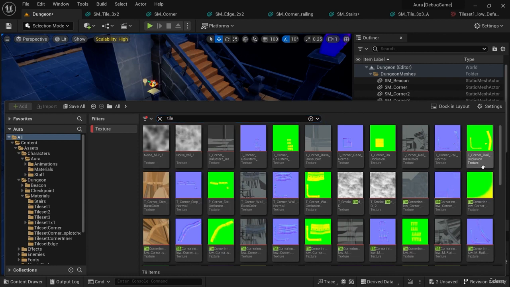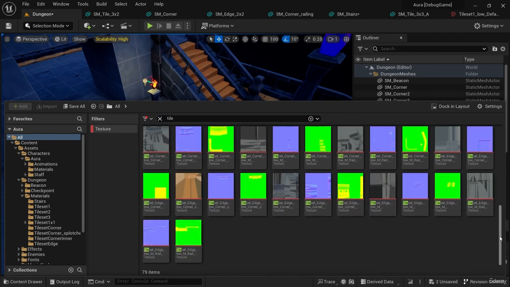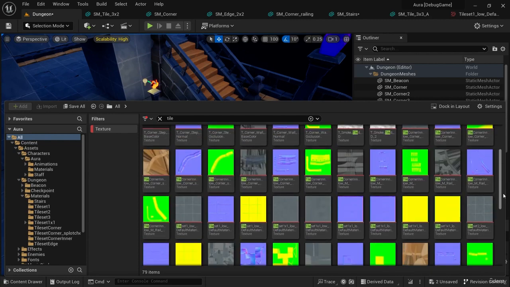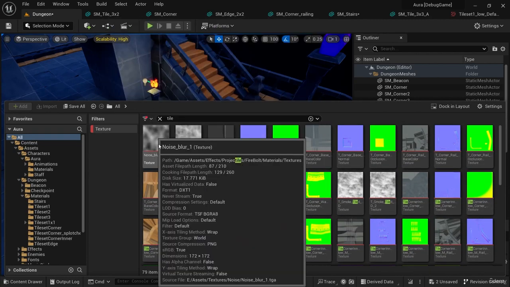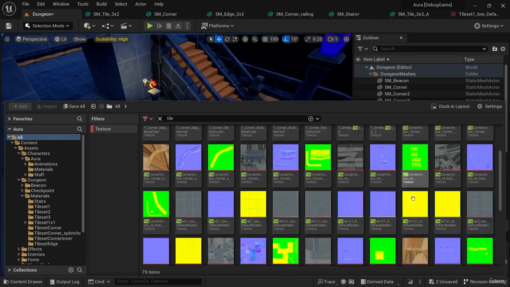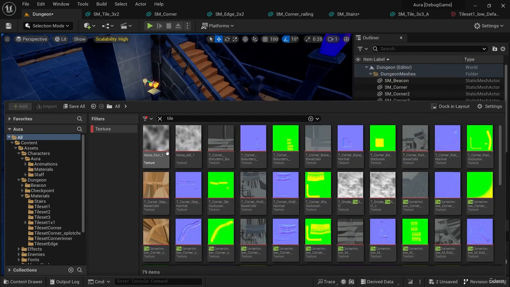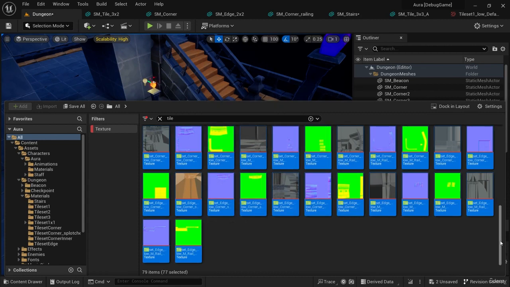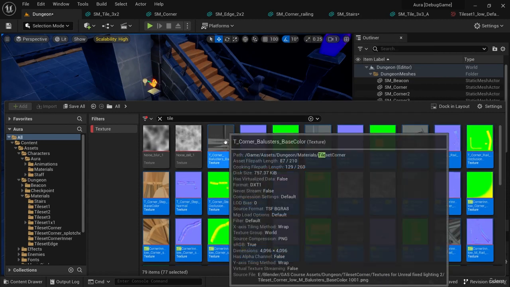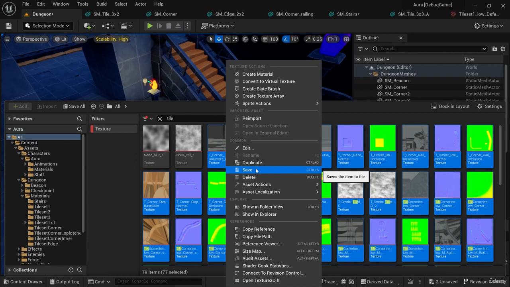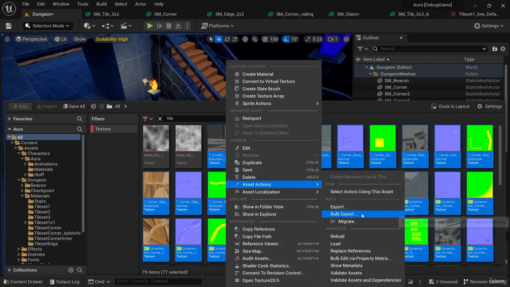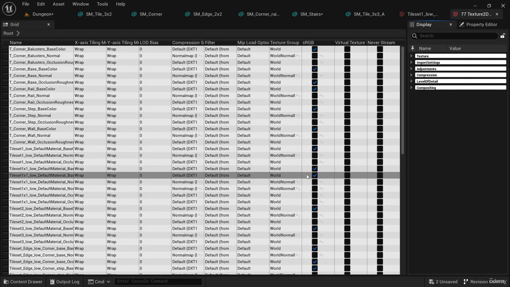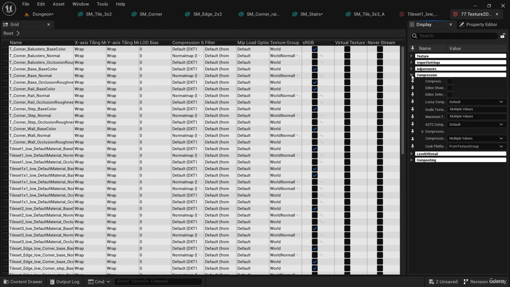If I search for tile, now I see all the textures for my tile assets. Now I can compress all of these. There's a couple things in here that are not used by my tiles, like these noise textures. I'm not too concerned about those, but I will compress all the rest of these. So with all of them selected, I can right-click on them. I can go to Asset Actions, bulk edit via Property Matrix, and we have quite a lot of textures that we're editing here, right? We can go into our compression section.